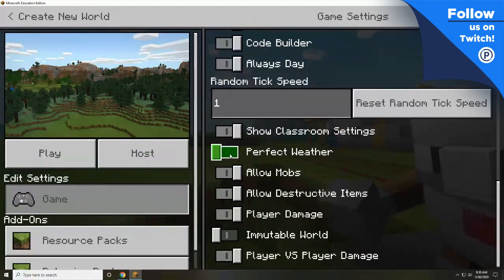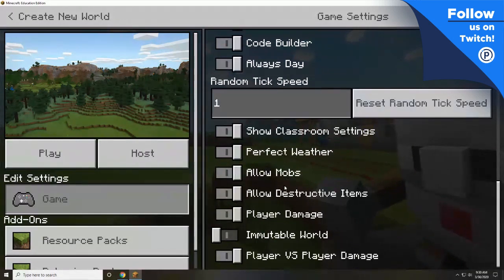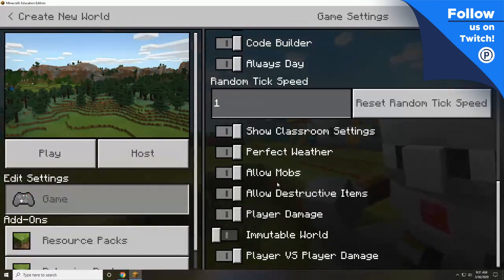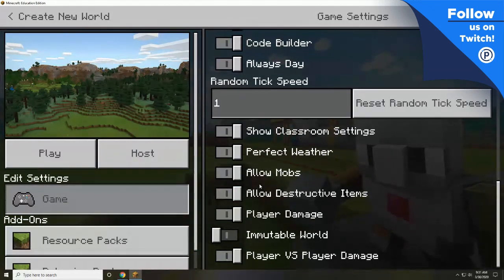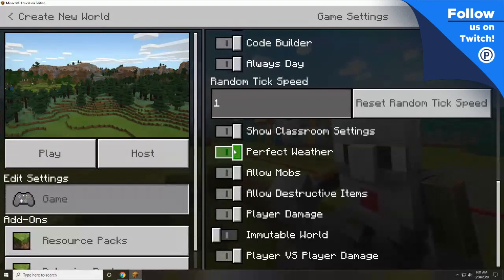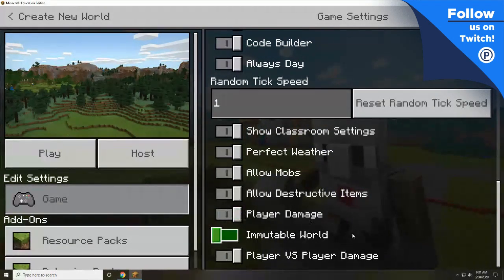I am going to change this to perfect weather, because when it starts to rain, it gets cloudy. When it gets cloudy, it gets dark. And when it gets dark, you can't build very well, especially when it's raining really heavily. So I'm changing it to perfect weather as well. And I find that perfect weather is pretty helpful.